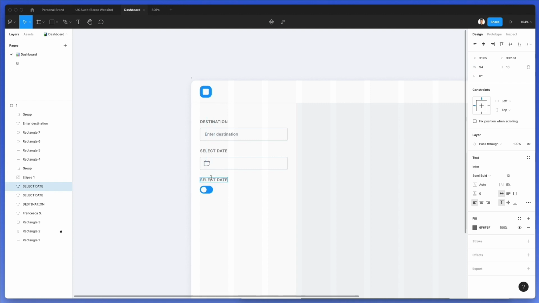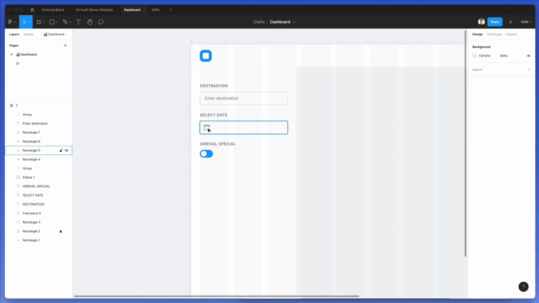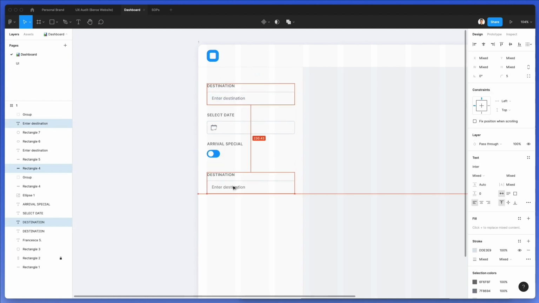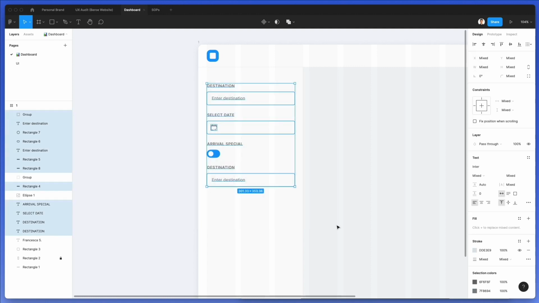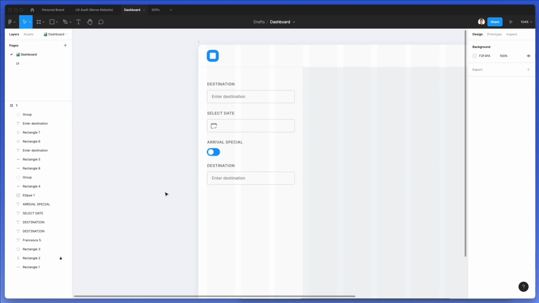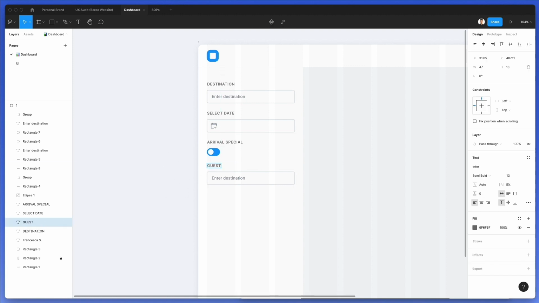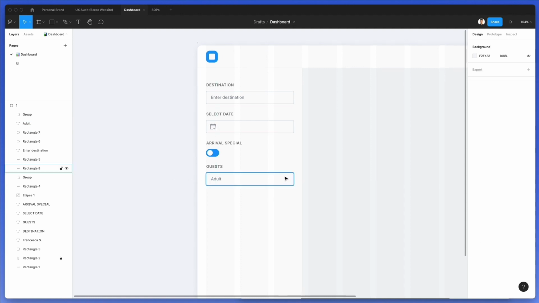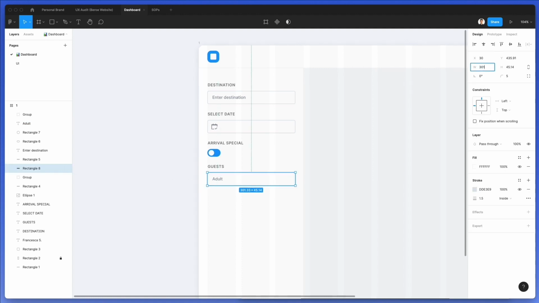All right. Here we're going to write arrival special. And here below we're going to add some more elements that are going to be useful to book this. So let's go ahead and write guests. I'm going to create two different sections. So the first one is going to be adult. I'm going to use /2 in order to divide it by 2. Then I'm going to make it still a little bit smaller.